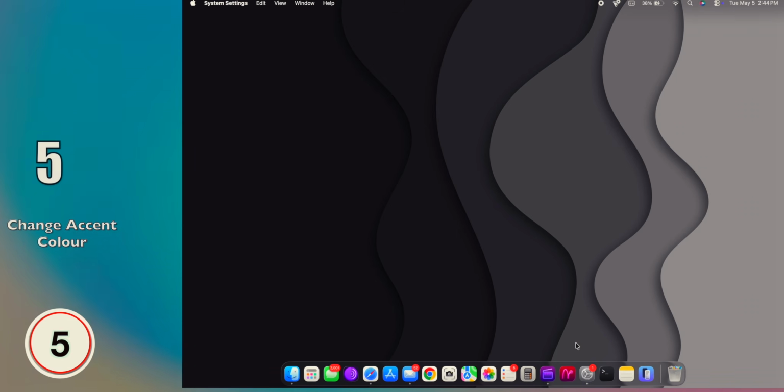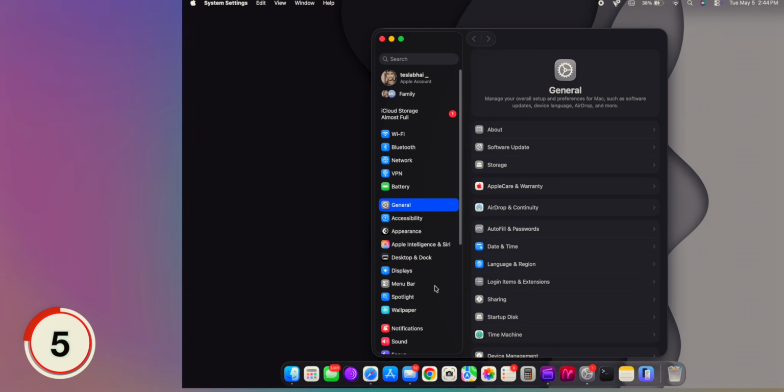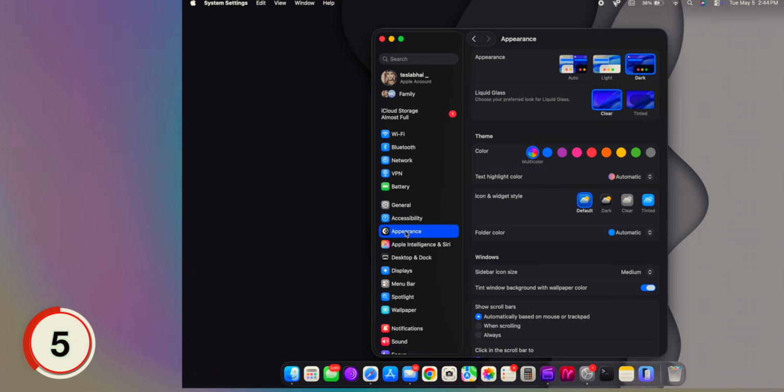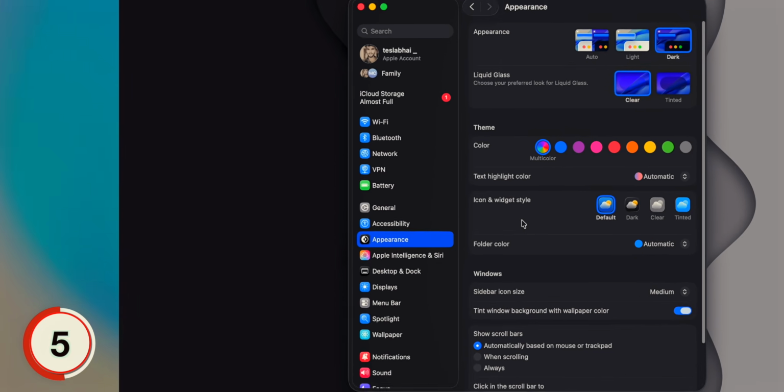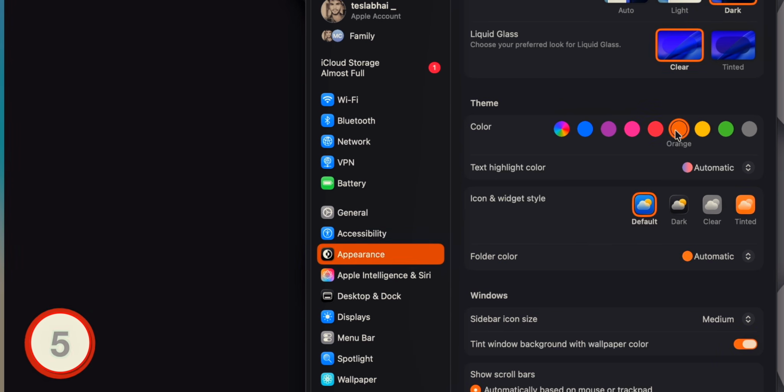Number 5, change accent color. Go to Settings, then open Appearance. Choose your preferred accent color. This will update the look of your buttons, menus, and highlights across your Mac, giving your system a fresh, personalized feel.